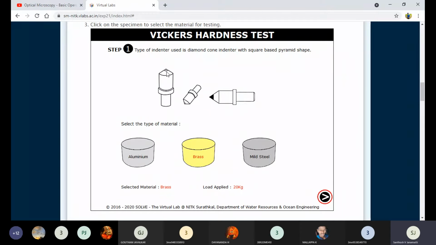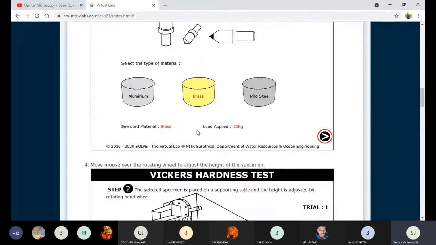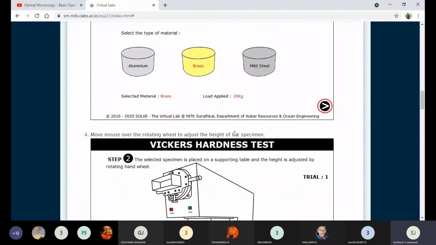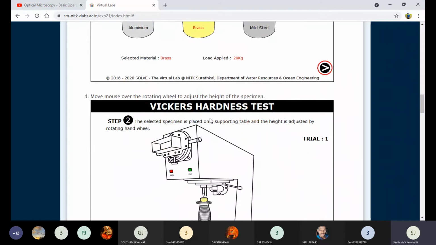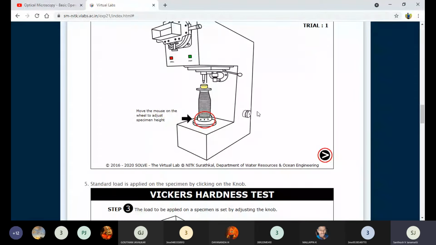Then we need to select the material. For example, we are selecting brass. Once we select brass, we need to take a load of about 20 kg. Right, this is the first step. In the second step, the specimen is placed on the supporting table, and the height is adjusted by rotating the wheel. Simple case. So the second step you know very well.